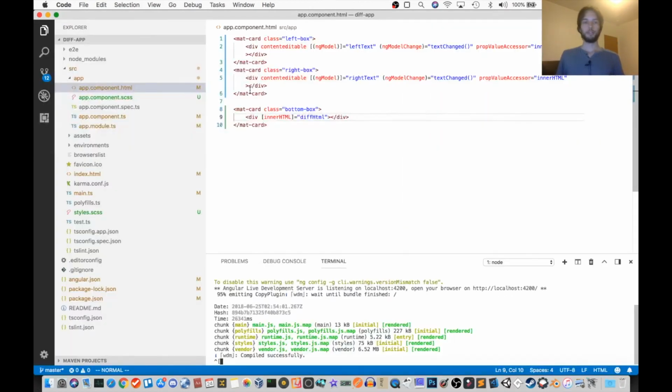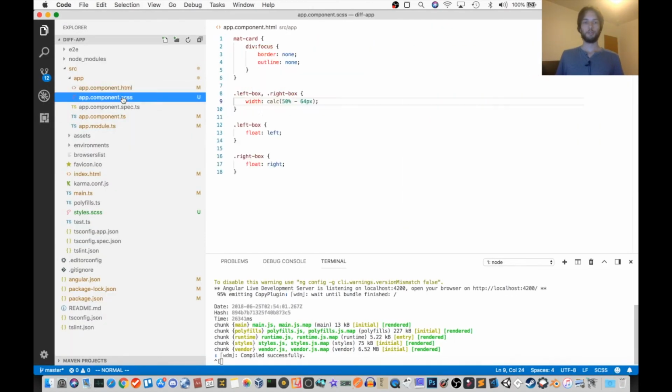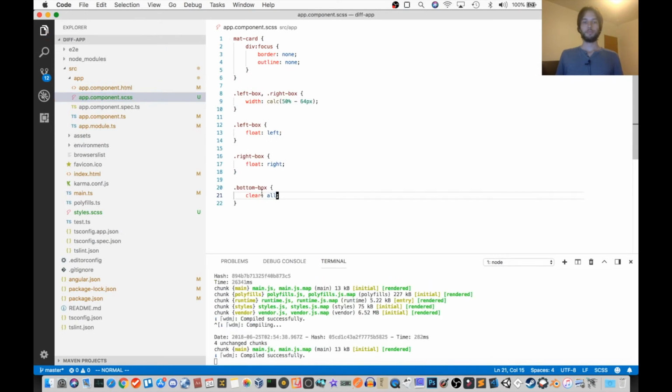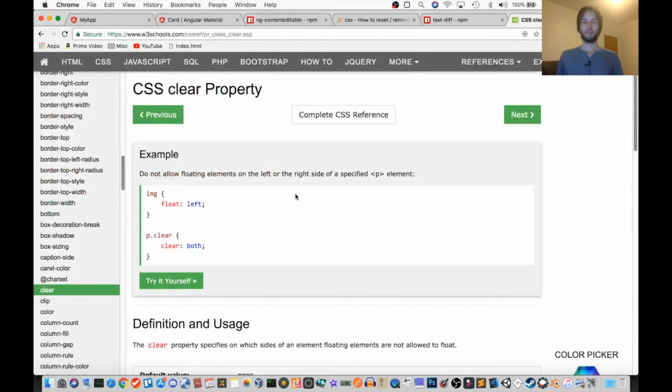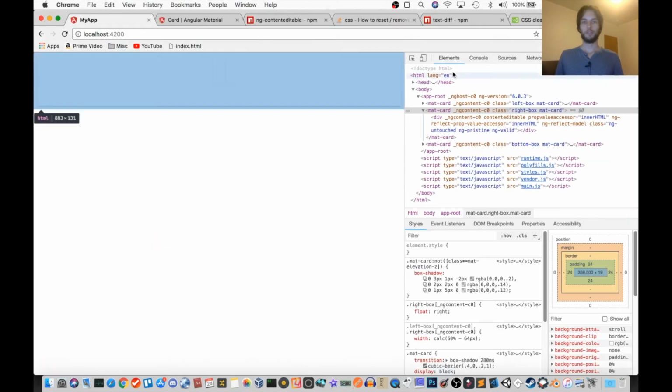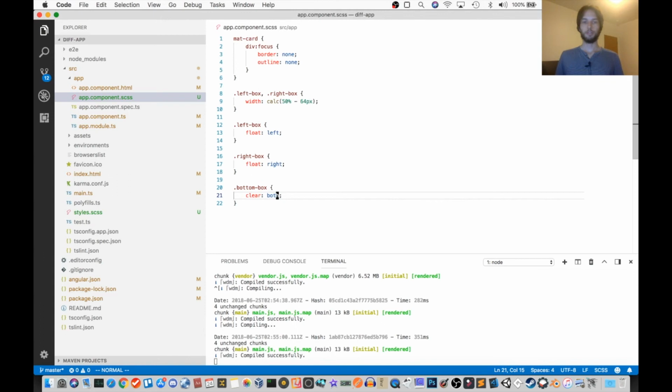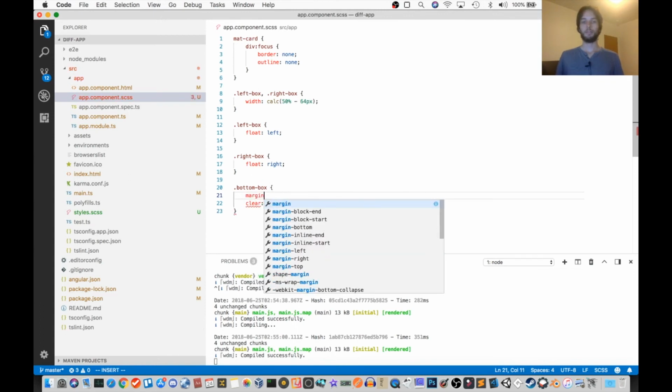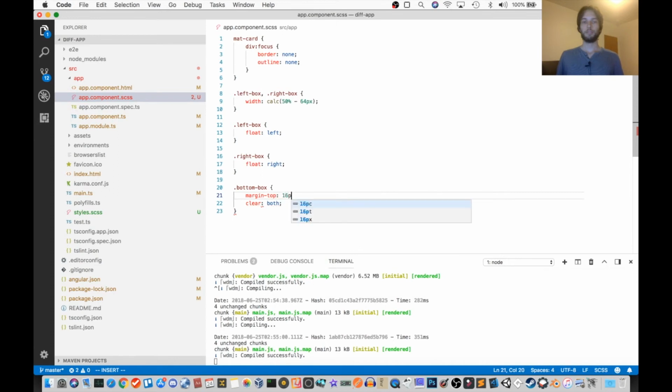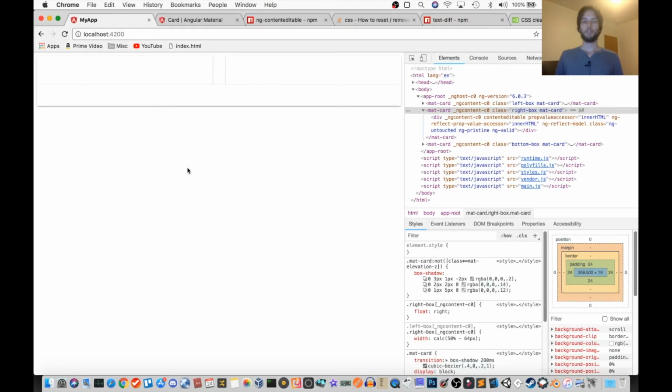So I need to add some CSS for that bottom box. Okay, so I think it's clear both actually. So we'll test that out. We also need some margin on the bottom box, so margin top is going to be 16px. Try that out.